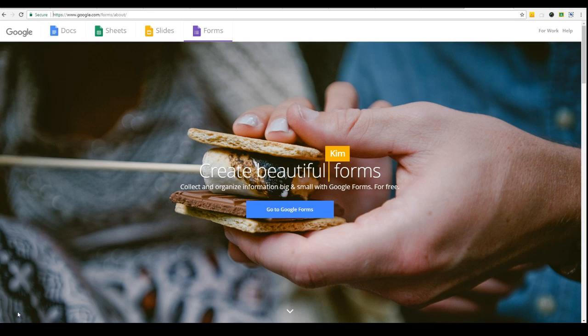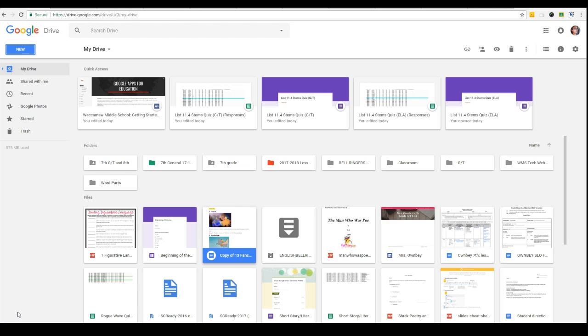Google Forms is an amazing tool for the classroom. You can give your students a survey or a formative assessment, or even give them a quiz or a test that Google Forms will grade for you. So let's get started. To create a Google Form, you're going to start in your Google Drive.